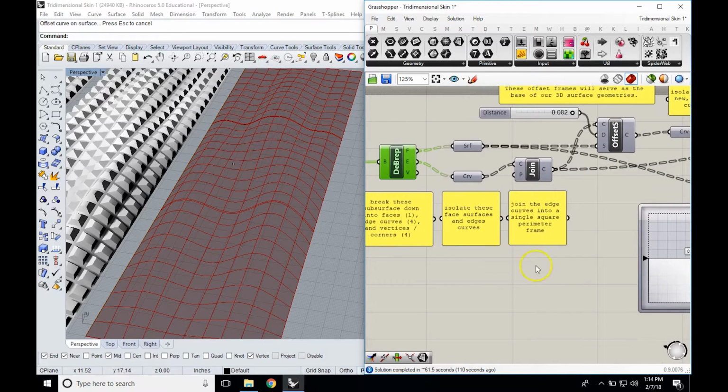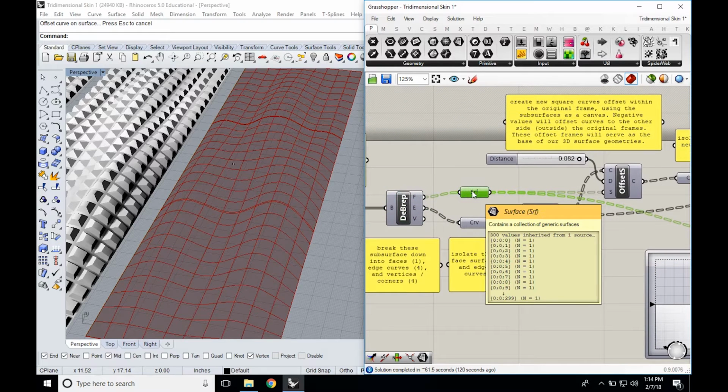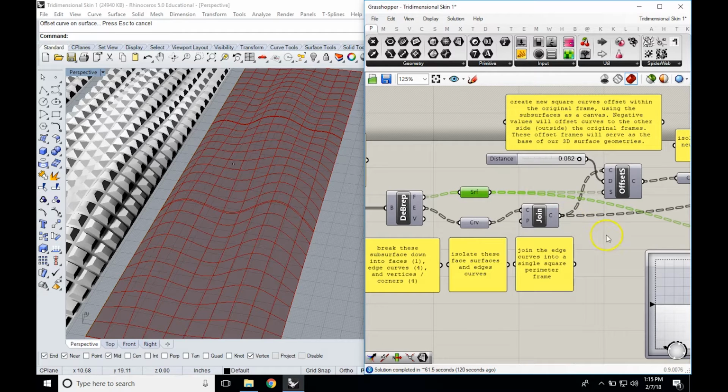So we're going to look at the surfaces first and what we're going to do with those. So if I preview that, we can see we have all these surfaces, which is great.